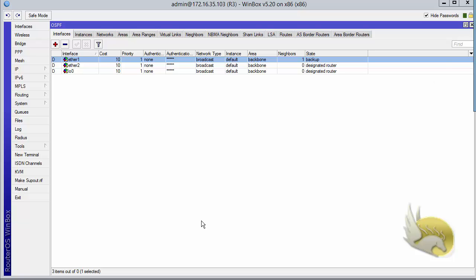In this section, I want to talk about different interface roles in a network. Actually, I'm talking about some specific kind of networks, because not all types of networks have the same characteristics in interface state. Of course, if I go to router 3, I have Ethernet 1 here, and you can see the state is backup here.